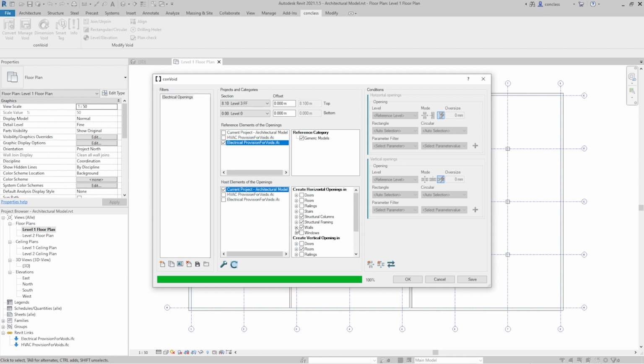Furthermore, clicking on the plus sign lets you select the family type to be considered in the creation process. If no family types are chosen, ConVoid will use all category elements. If you wish to exclude certain host elements from the creation process, we recommend checking out the session about excluding elements.